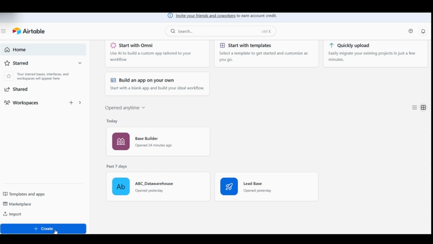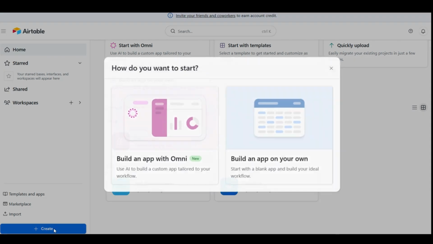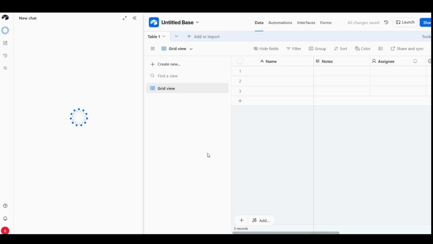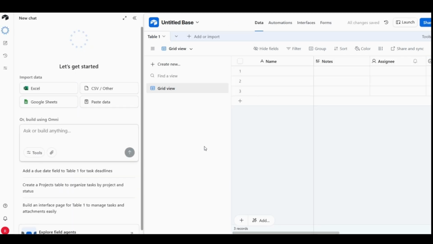So you go down here in the left-hand corner and click create. And it'll ask you if you want to build with AI or you want to create your own application. So click start. You want to create your own application. And what this does is it gives you this kind of generic table.